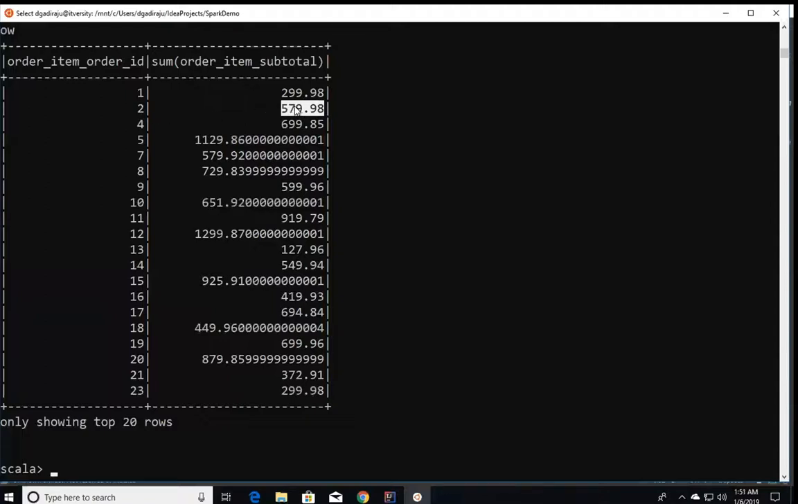Total will be the same for all the 3 records, but we will have the other information also from our order items dataset. Using group by, it is not very straightforward. You have to first group by the data, and then you have to self join, and then you should be able to get the results.